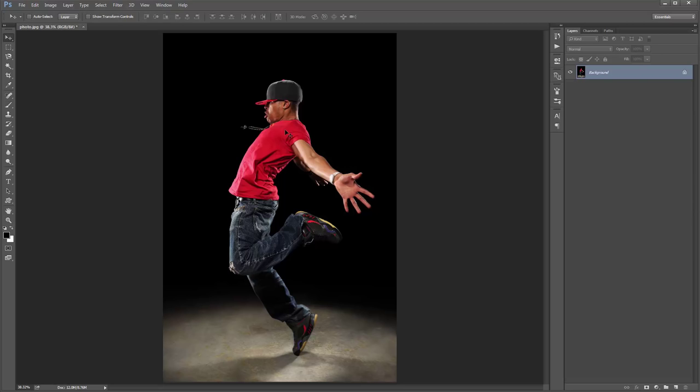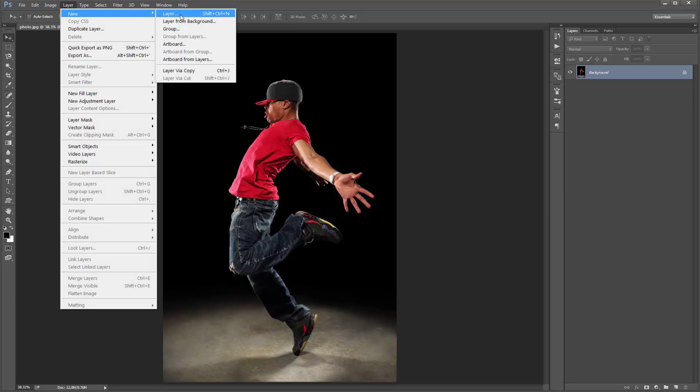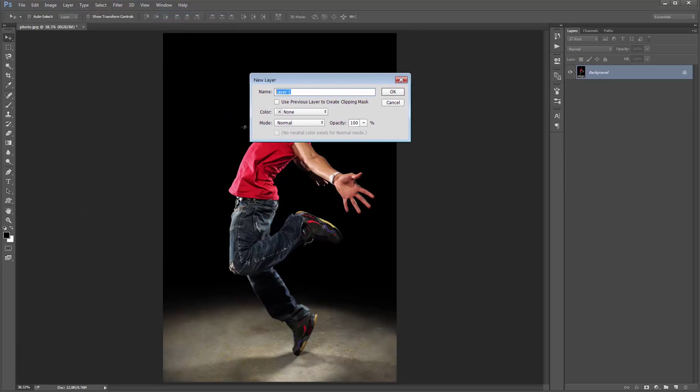So what we need to do now is create a new layer. So go to Layer, New Layer. This must be called brush, B-R-U-S-H, all lowercase. If it is not spelt like that, then the action won't work at all, so that's very important. Click OK.